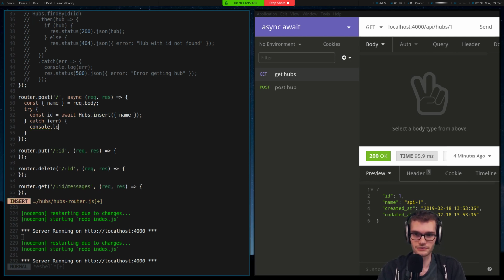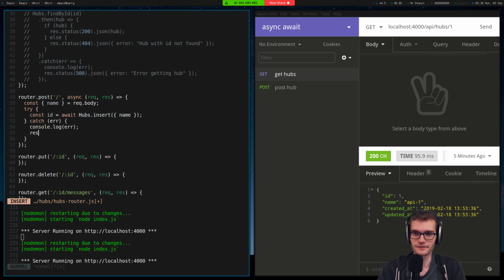I'm going to console log my error for me. And then I'm going to send back my res.status 500. Let's give them an error message that says error inserting hub.